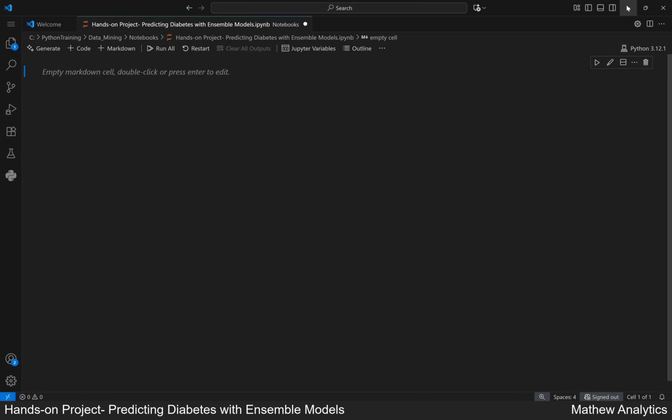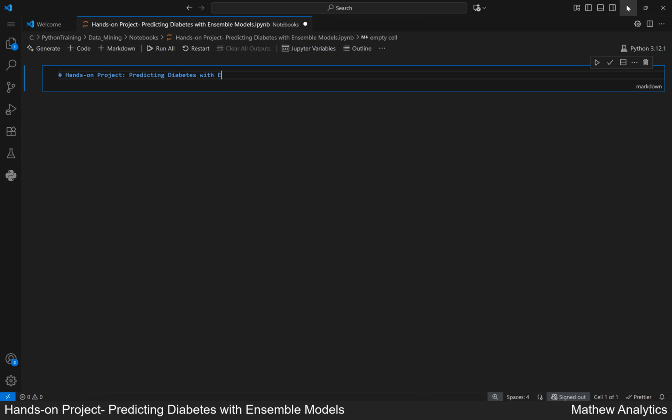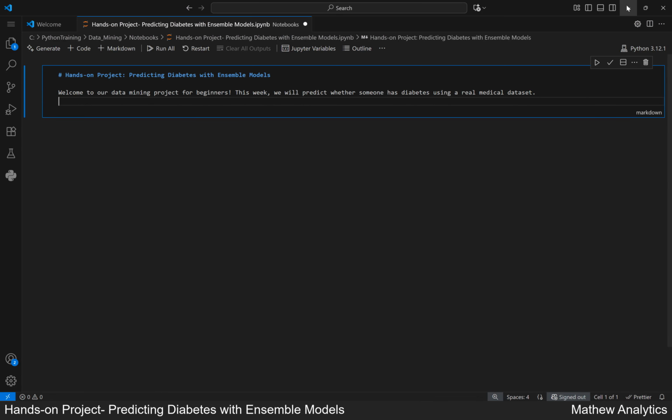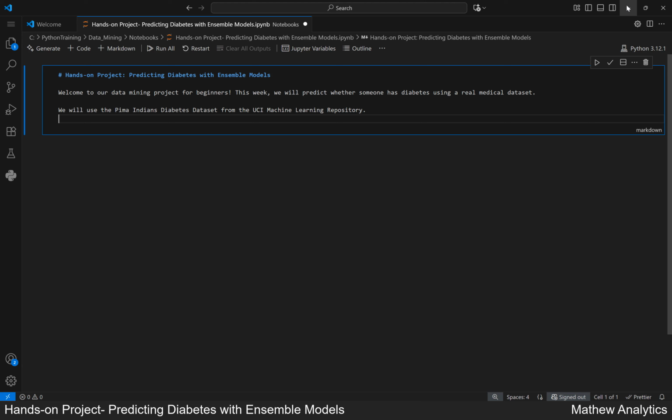Hands-on project, predicting diabetes with ensemble models. Welcome to our data mining project for beginners. This week, we will predict whether someone has diabetes using a real medical dataset. We will use the Pima Indians Diabetes dataset from the UCI Machine Learning repository.